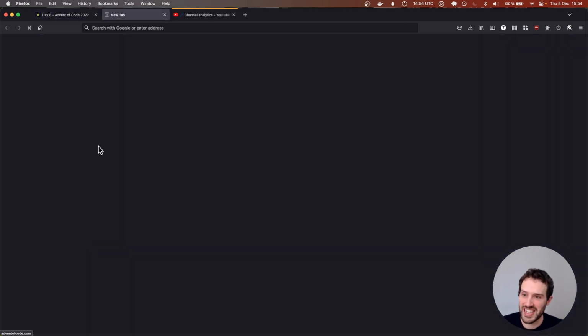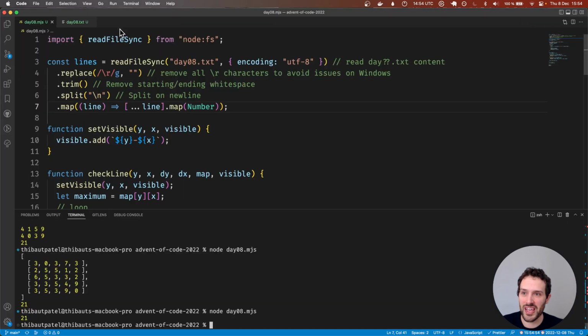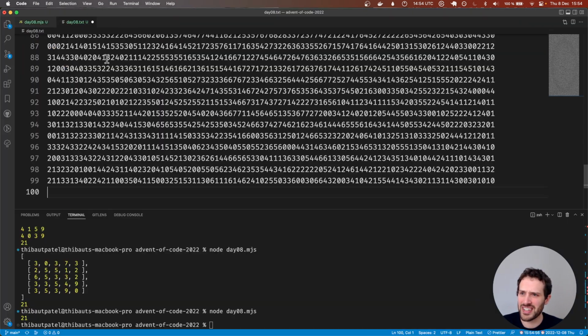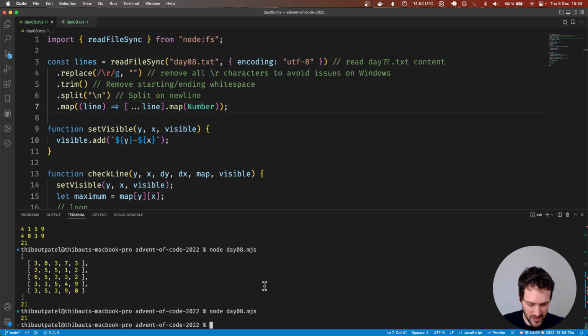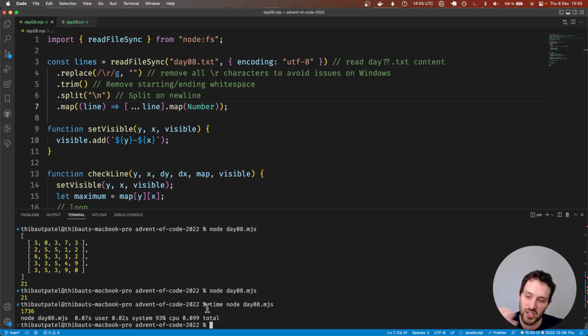So let's see with the full input. That looks big. You know what? Let's run time node day 8.mjs. We add time because we are on macOS, but this works on Linux as well, so that we can measure the amount of time it takes to run this. Okay, that was just instant. Very little. I don't think we need to optimize that further.